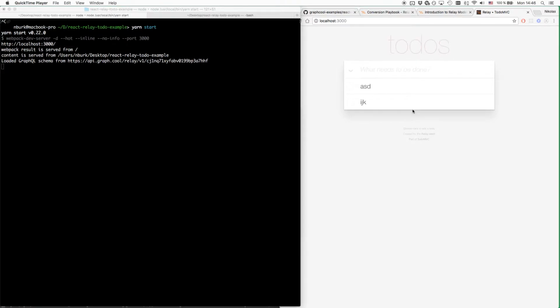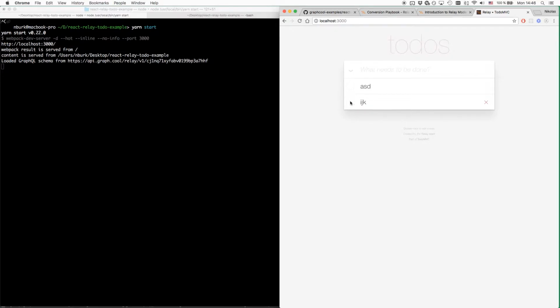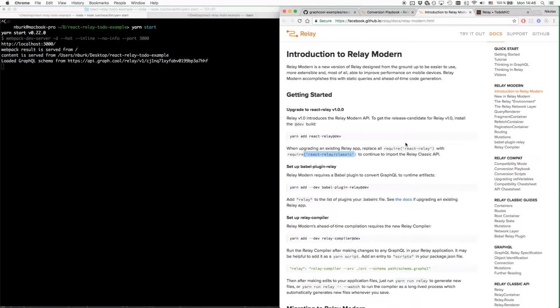So here we have our to-do app, and as before we can mark existing to-dos as completed, or we can delete them, and of course we can also go ahead and add new to-dos to our list. Alright, so even though we updated our Relay dependency in the project, we can still use all the functionality that we had in the project before simply by changing our import statement to import from react-relay/classic. All right, let's move on with the conversion.